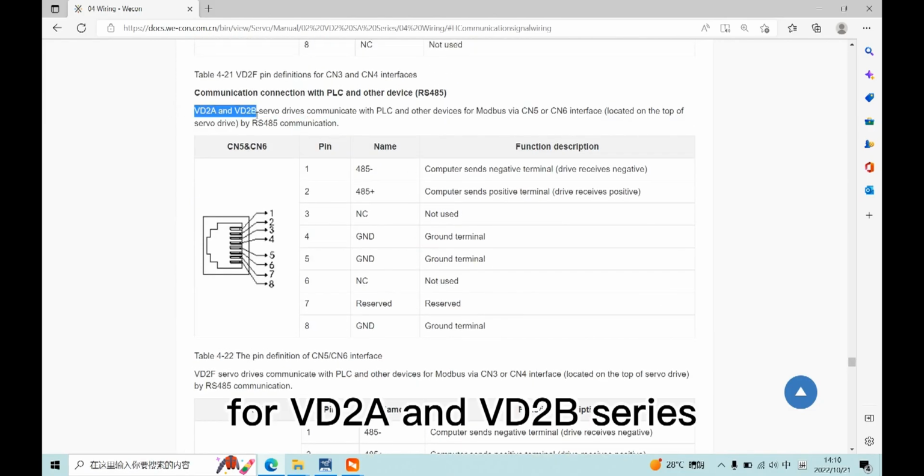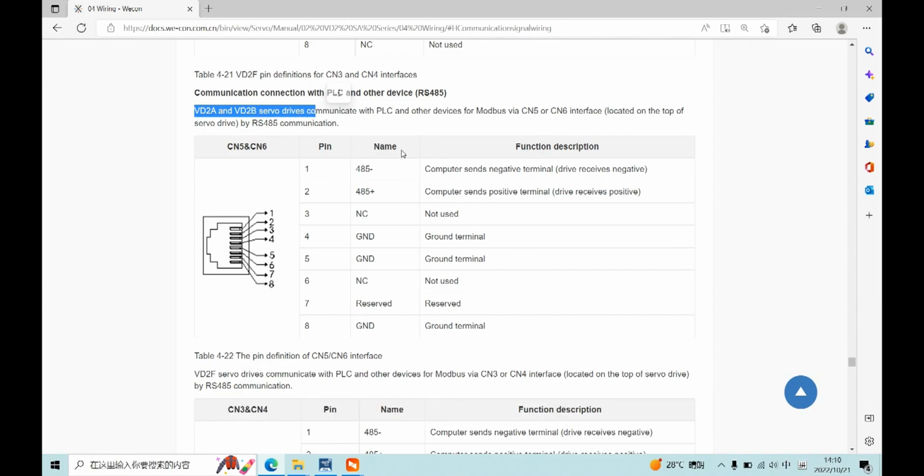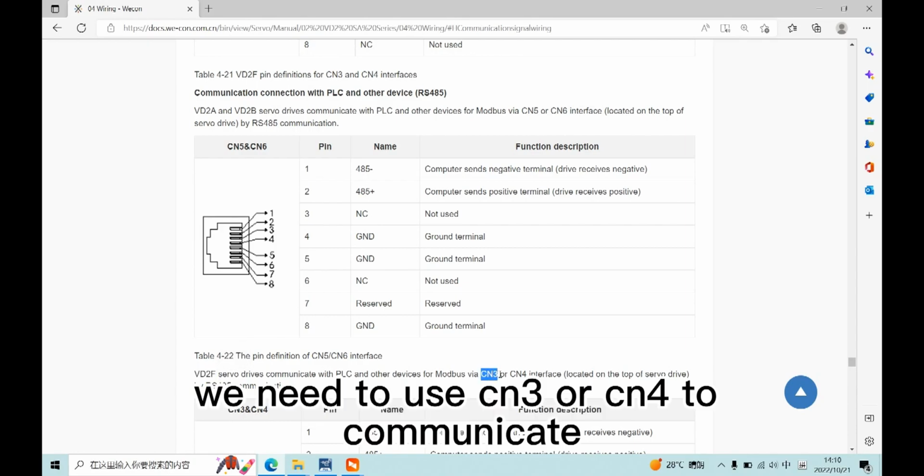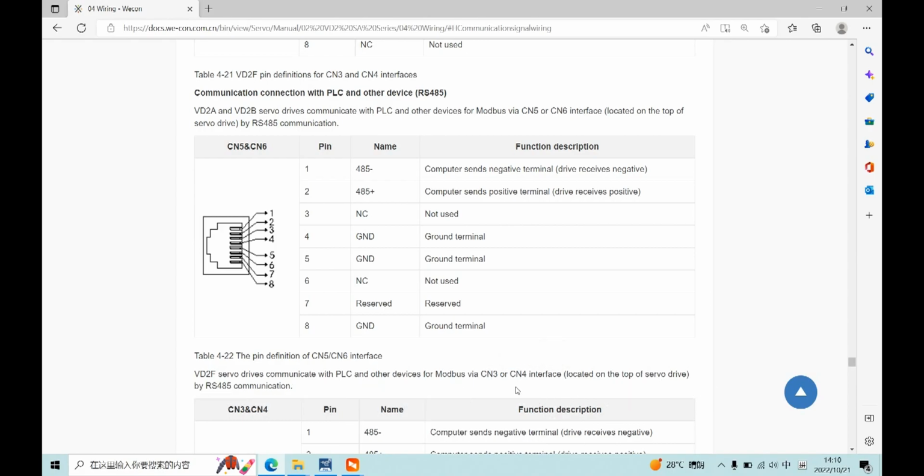For VD2A and VD2B series, we use CN5 and CN6 to communicate, but for the VD2F series, we need to use CN3 or CN4 to communicate.